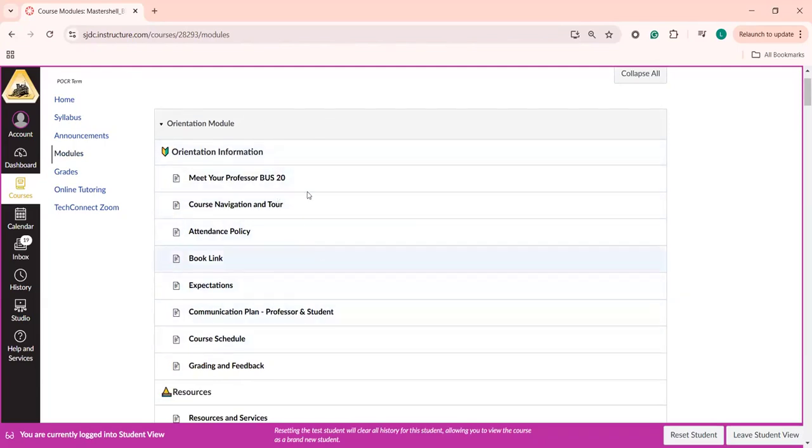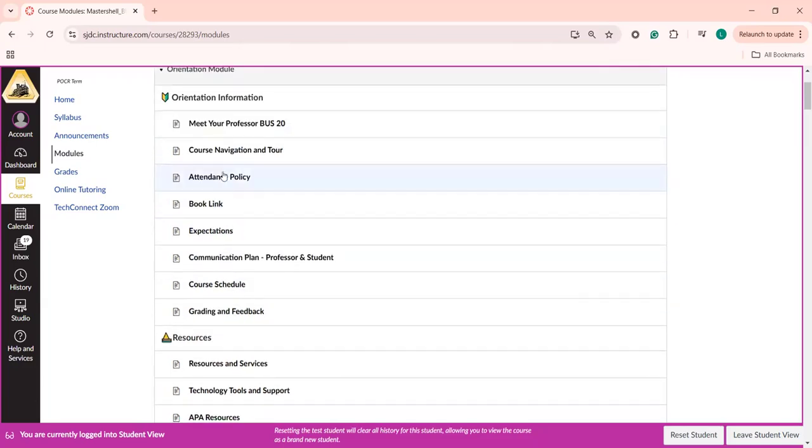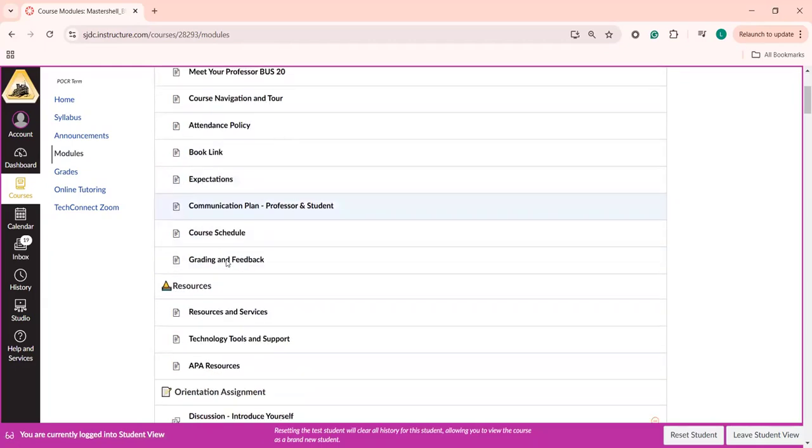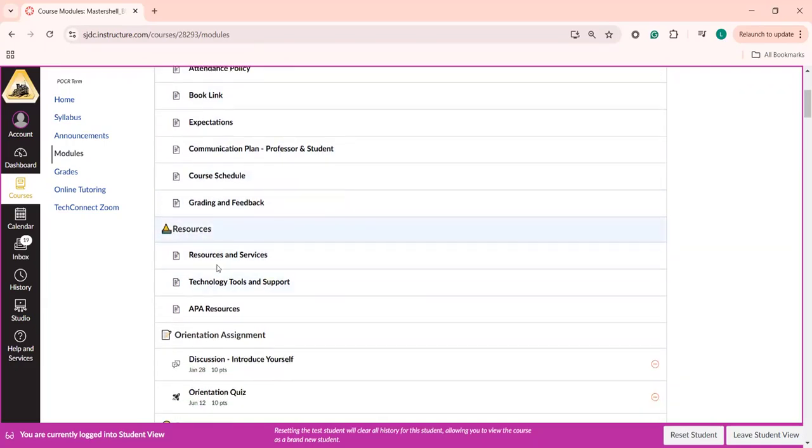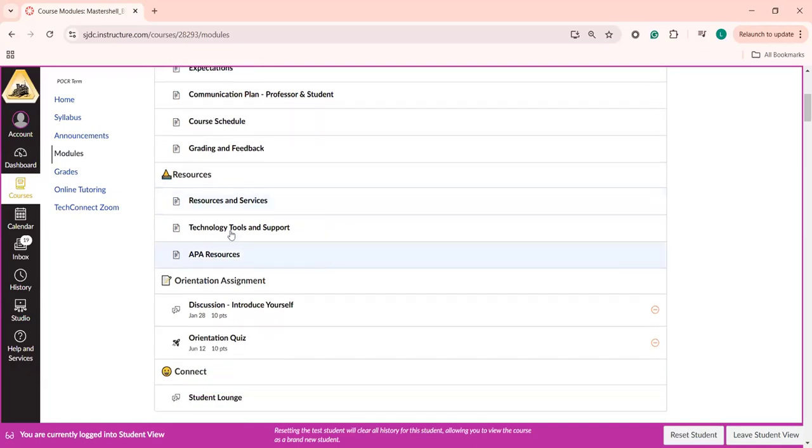Under the orientation module, you'll be able to get information about myself, your Business 20 professor, course navigation and tour, which is what we're going over right now, the attendance policy, the book link again, expectations, the communication plan for the professor and student, course schedule, grading, and feedback. Under resources, you'll be able to get resources and services available to you as a Delta College student.